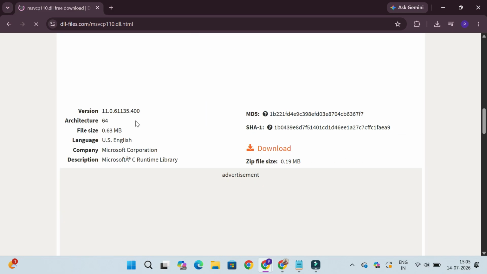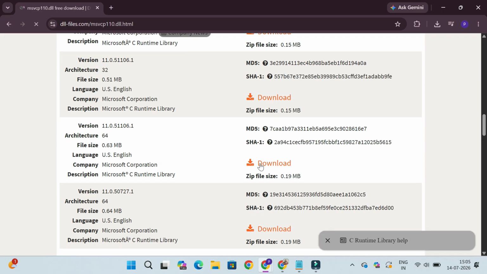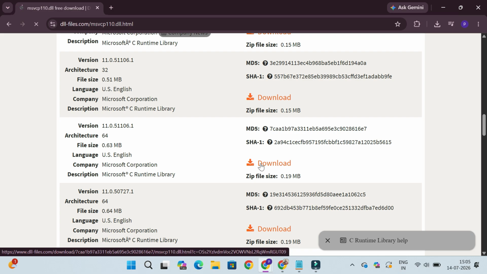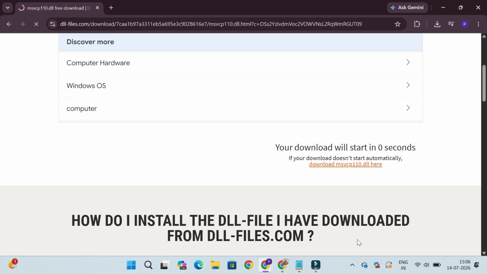Here, you need to choose your system version carefully to avoid compatibility issues. Make sure you select the correct version based on your Windows architecture, such as 32-bit or 64-bit. Choosing the wrong version may not fix the error properly. Then click on Download. After that, scroll down and again click on Download. Now the file will start downloading on your system.